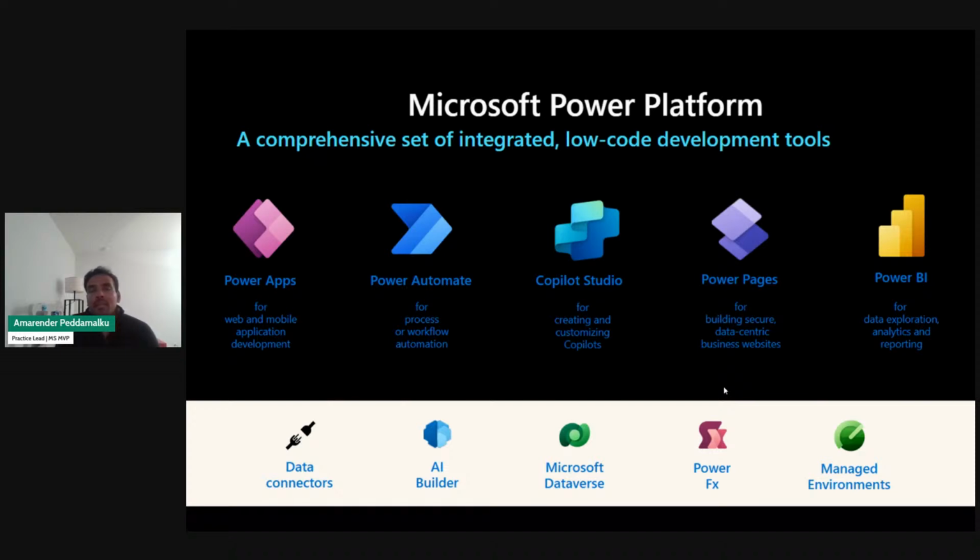And Power BI is there for data exploration. If you want to build powerful dashboards for the C-level executives with all the filters and kind of drilling into the data, presenting the data, that's Power BI for you. And then underlying, you still have data connectors, Microsoft Dataverse, managed environments, AI builders, all these core capabilities in Power Platform. So that, in a nutshell, is what Power Platform is.